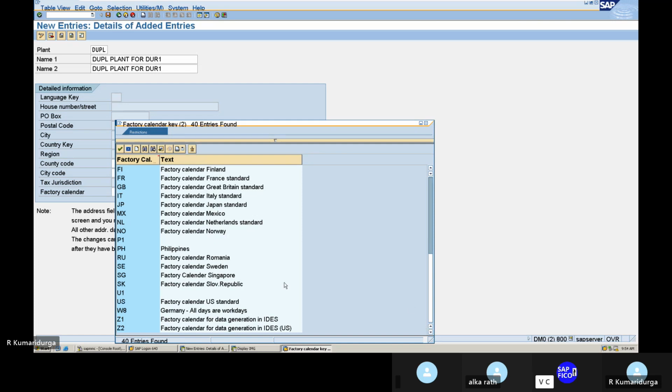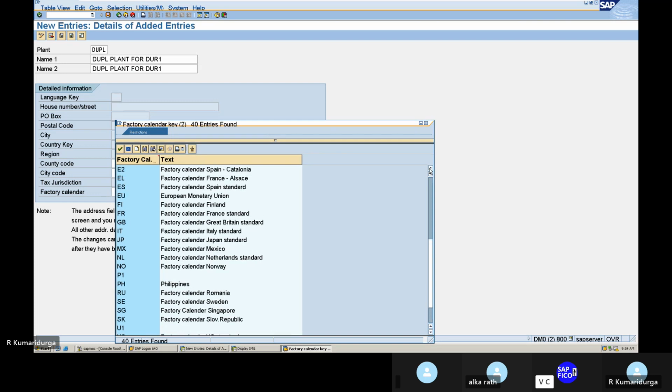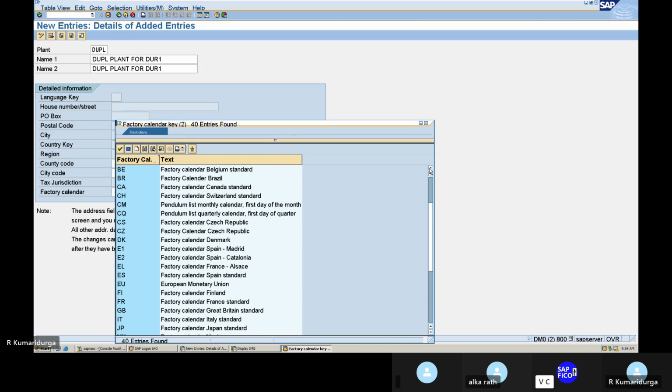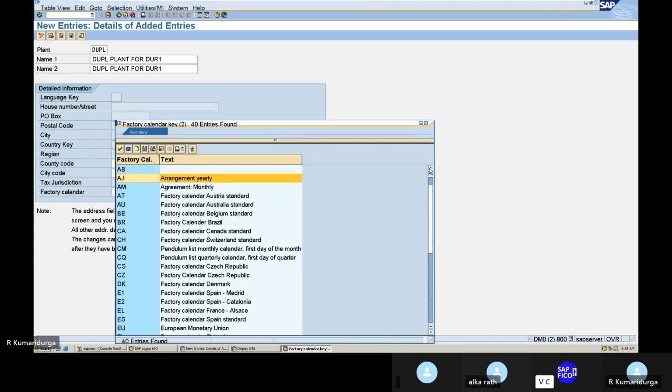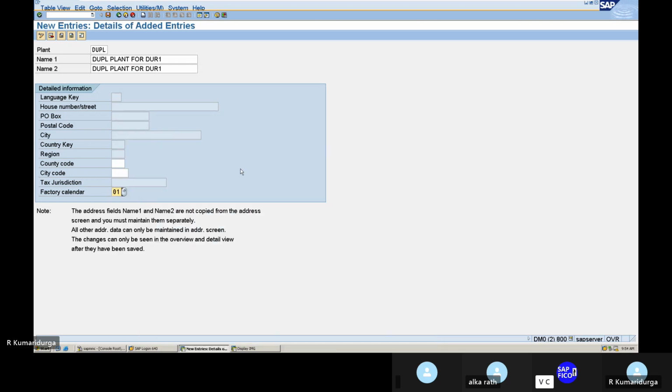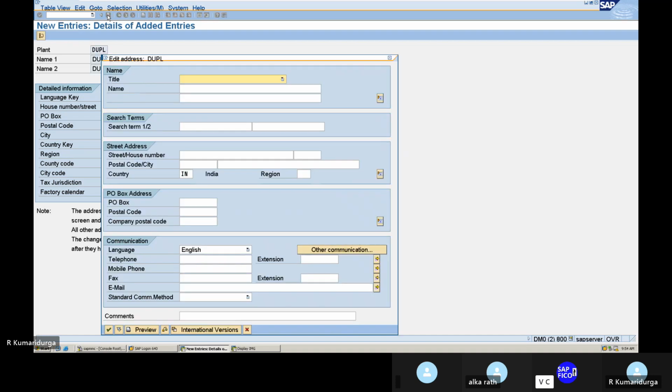Mm, you don't have, huh? Go up, ma'am. See, for Germany standards also we have same thing. Okay, take out the 01, ma'am. No issue. Factory calendar for Germany. Okay, so Germany calendar and Indian calendar is same, right? So that is why I'm taking the Germany calendar. No issue. Okay, and go to the save button, and all these suppress fields will be opened. Okay, go to the save button now.